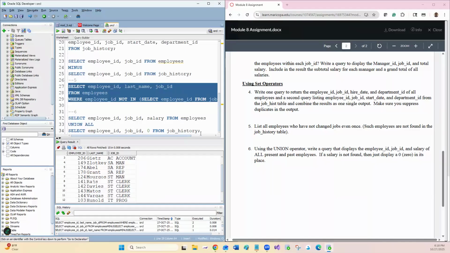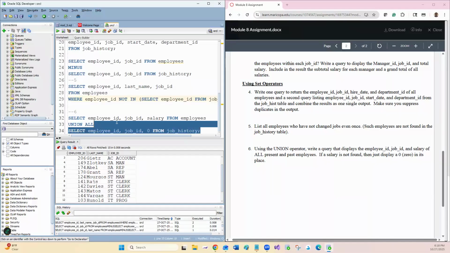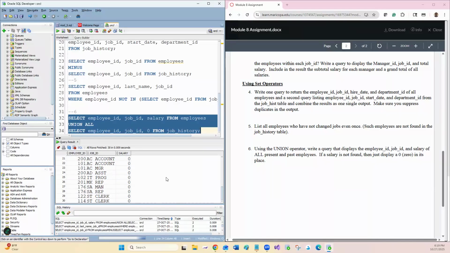All right. And then the last one was just a union all from the employees. Using the union operator, write a query that displays employee ID, job ID, salary of all present and past employees, which means if it's past employees, then you want to use the job history table and a union all. If salary is not found, then just display a 0. And you can write this simply this way, because the data types, that's a number, this is a number. So that is fine to just write it with the 0, and this will return all employees.